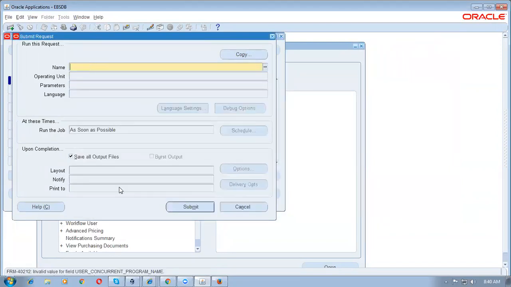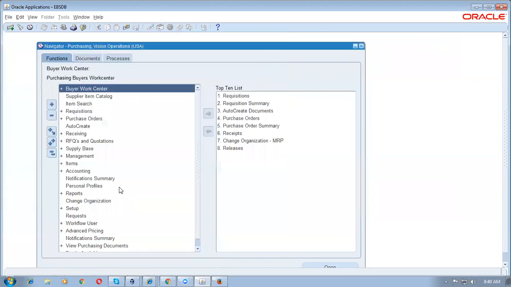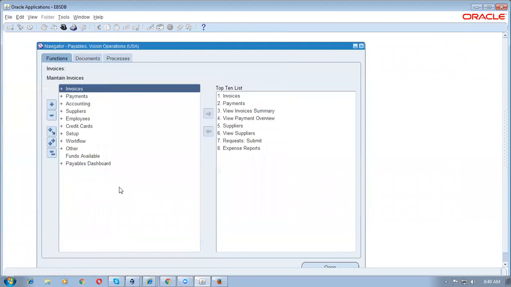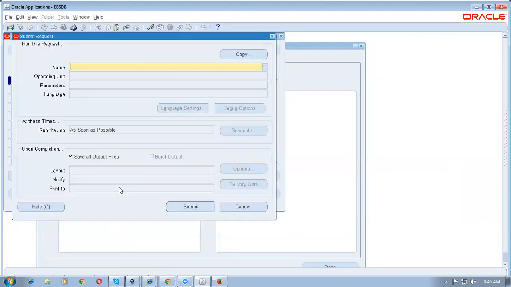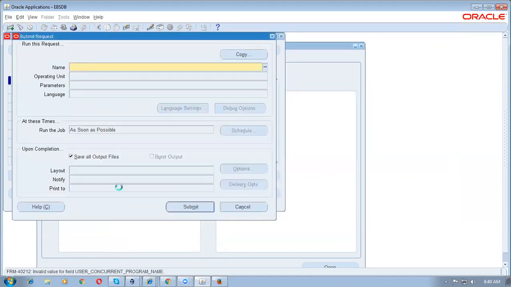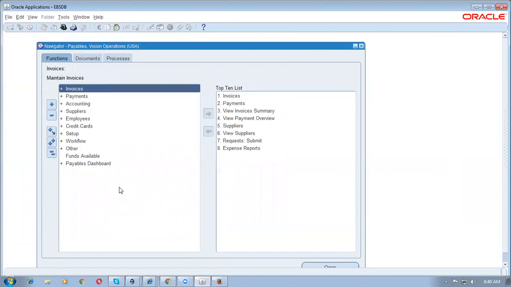Let's see if payables has it or not. Let's go to payables. Payables mission operations. So CONS% is also not there. So let us introduce this concurrent now. Fine, concurrent is not visible at all. So let us introduce this concurrent store code, sysadmin.